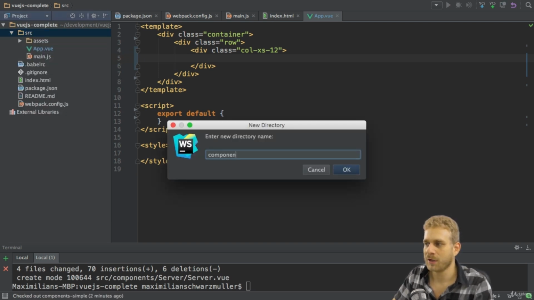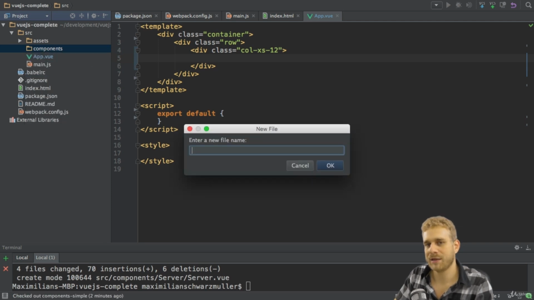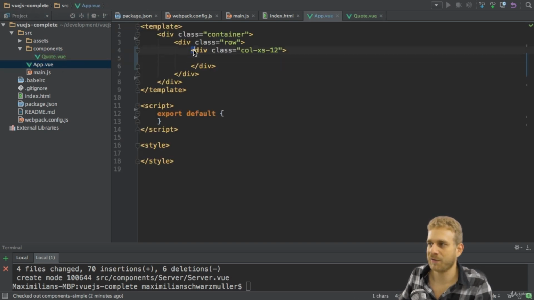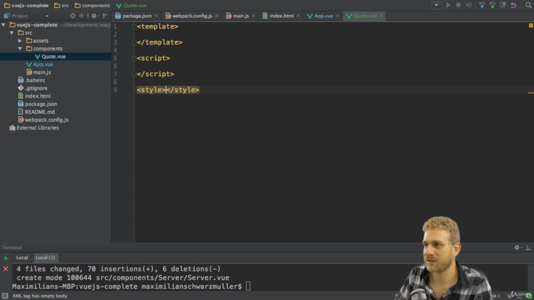So I'll create a new components folder first of all, and then the component I want to create will be called quote. And that is just an example, pick any name you want. Now in this quote component, I want to use it inside of this column here. So all I want to have here is, of course, such a typical single template file, with my template and my script and some styles, because I'll use some styles.